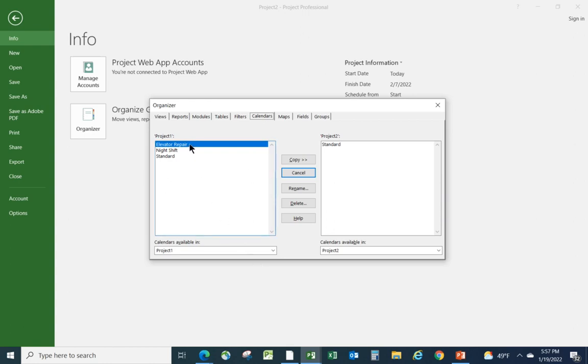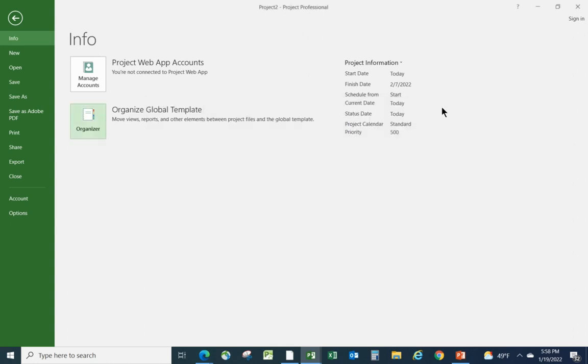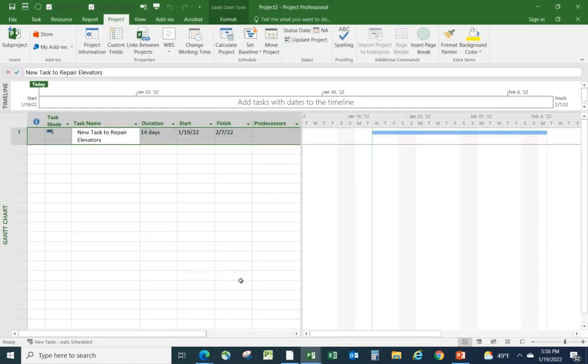You'll see that project 1 indeed has that calendar showing because I created it. Over here, though, it doesn't have the elevator repair calendar. All I have to do is select it and hit copy. And now it's in project 2 as well. That's all I have to do. I don't have to save at this point, though obviously you have to save the project when I'm ready to roll. I can just close my organizer and I'm in project 2. I can go back to the Gantt chart, making sure I'm in project 2, and now that elevator repair calendar exists in project 2 as well.